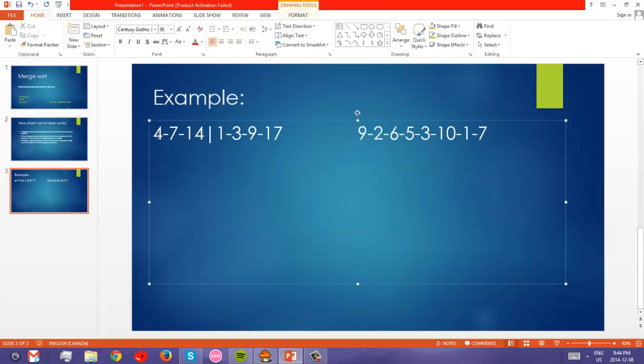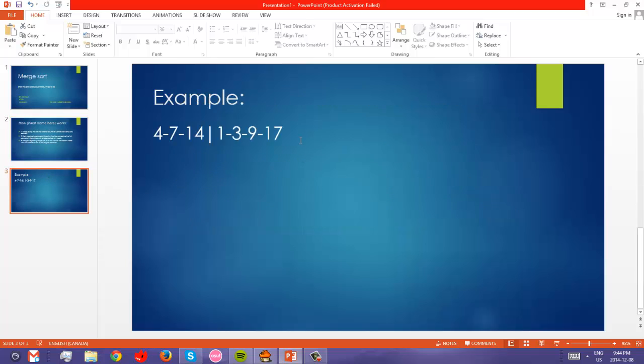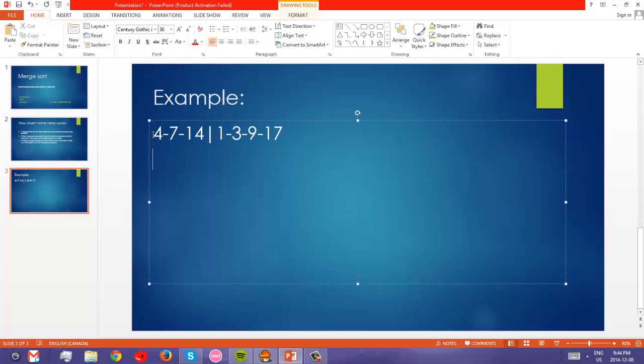So for example, we have in one array 4, 7, and 14, and in the other 1, 3, 9, and 17. So this is really easy. What it would do is compare the 4 and the 1. Since 1 is smaller than 4, we get 1 first. Then it would compare 4 and 3, and 3 is smaller, so we put a 3 here.